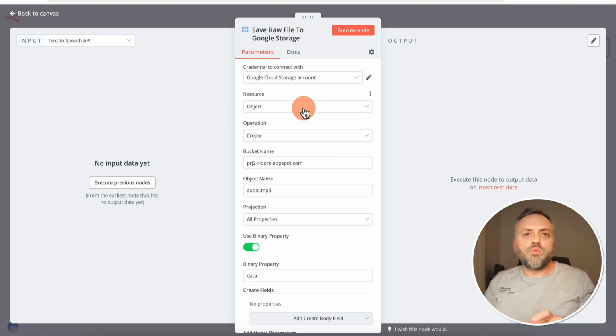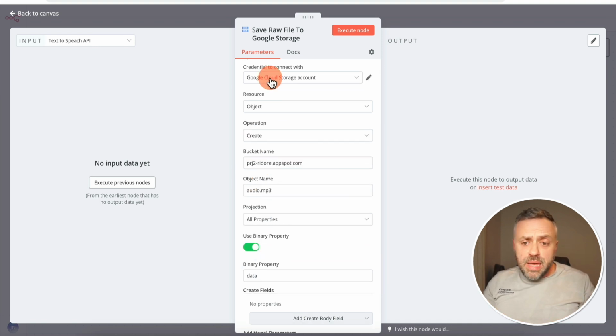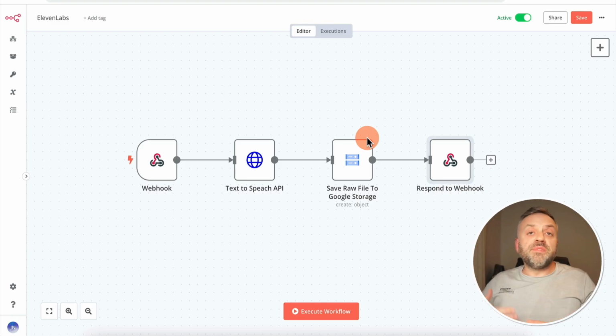And what is really nice with N8N is that you can pass this data right here, right? So we're passing a binary property, which is what we get back from 11 Labs. And here we can simply save it as an audio MP3. And once we've saved it into Google Storage, we can get back a URL of that file's location. That's going to be a lot more useful to us than the binary file that we are getting back from this API.